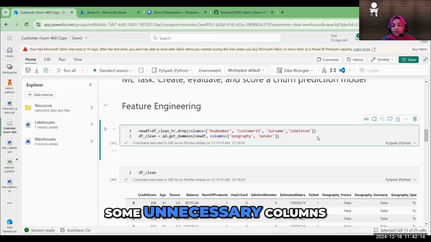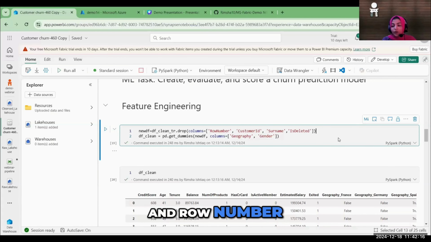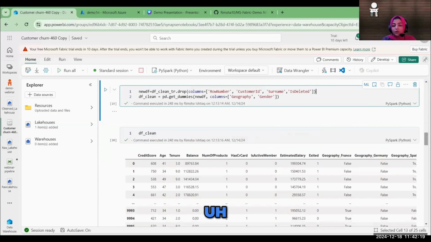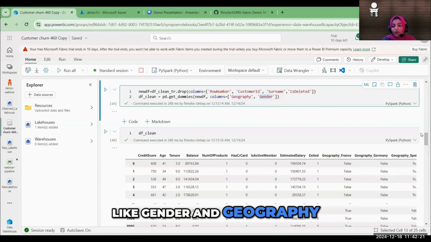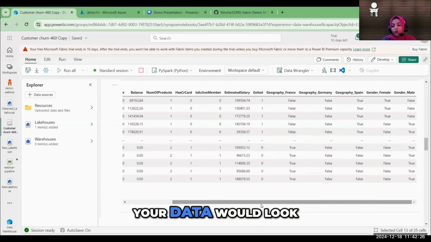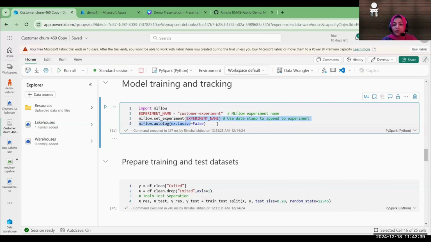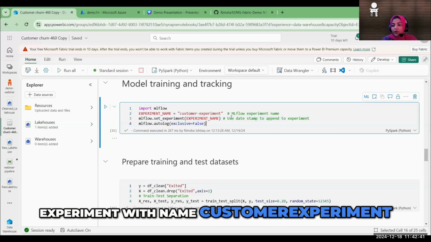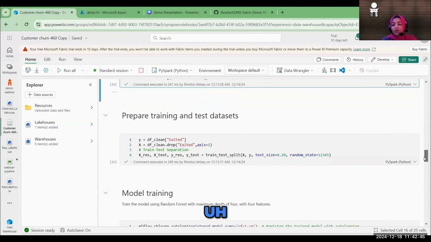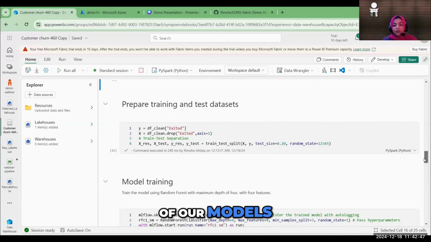We are dropping some unnecessary columns like customer ID and row number. Then we are encoding some of our columns like gender and geography. This is how your data would look. Now MLflow: we are setting an experiment. We have created this experiment with the name customer experiment to track the training process of our models.